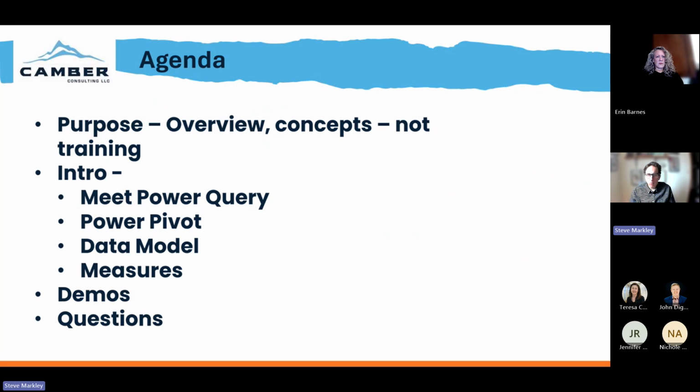So one of the things I wanted to ask, this is a small group. Please, even though we're recording, feel free to ask any questions or correct me. Do any of you have experience using Power Query, Power Pivot, data models? That'll help me tailor this as we go along.